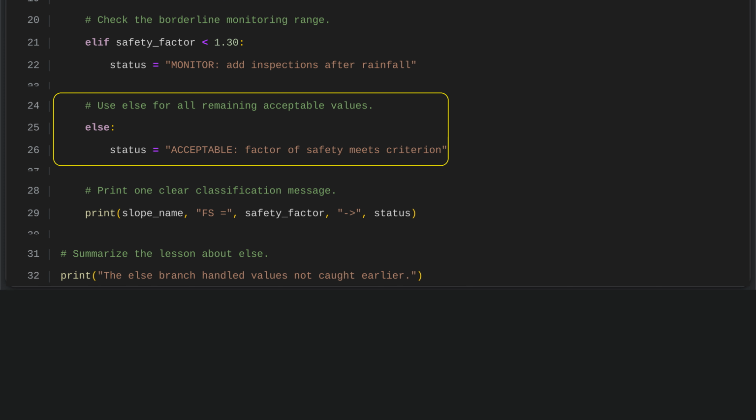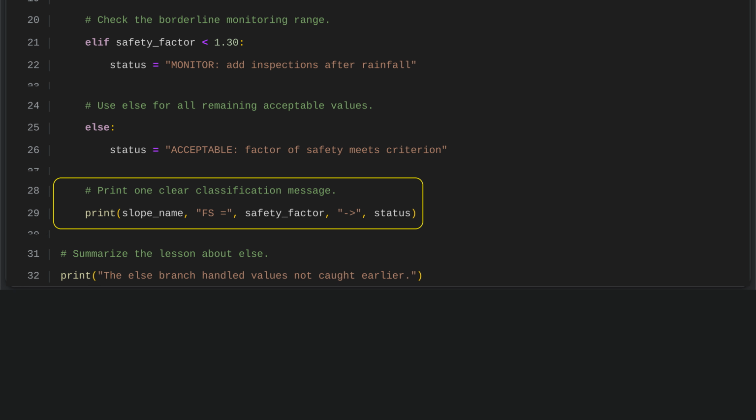The else statement handles any cases not matched by earlier conditions. In this example, it marks the safety factor as acceptable, meaning it meets the required criterion. This keeps the logic simple by treating anything not unsafe or needing monitoring as acceptable. The code summarizes each slope's safety assessment by reporting its name, factor of safety, and classification status. This gives a quick overview of the slope's condition and any needed action.